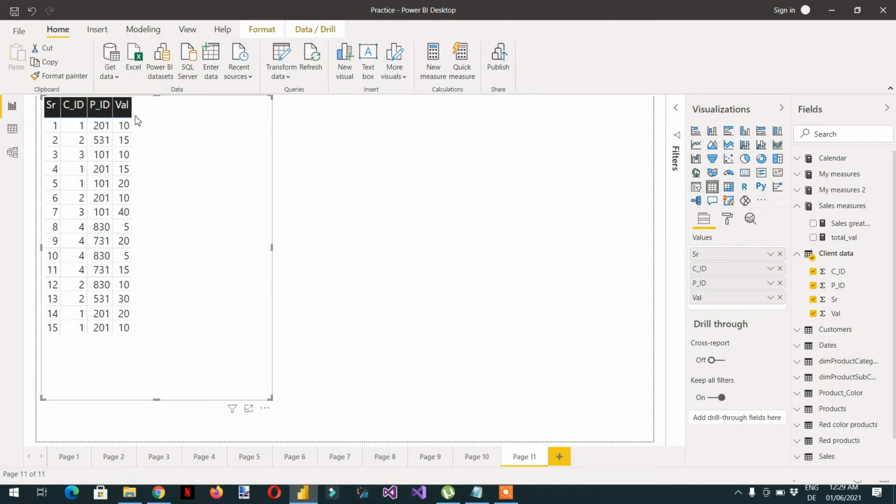So the problem is we have to sum up. For example, if you see the client ID is 1 and the period ID is 201, the value is 10. And again, if you see here, the client ID is 1 and period ID is 201. So 15 plus 10 should be 25. And in the same way, we need to search every row to match these related values criteria.